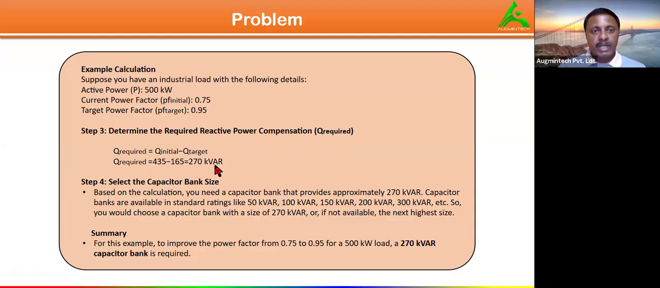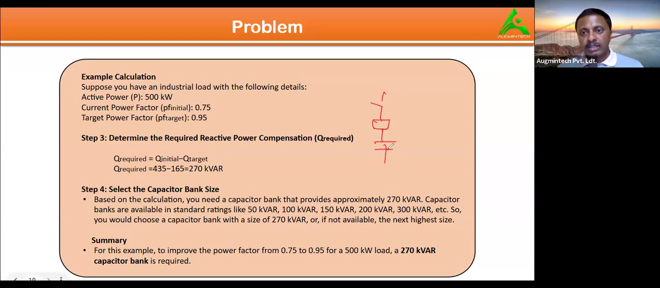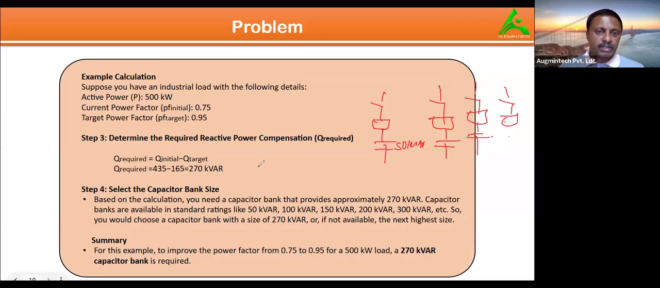And again, it depends. This 500 kilowatt, in the sense, maybe many motors might be there or a single motor, whatever it is. You can divide the capacitors as I showed you. With a circuit breaker, we have a contactor, then install the capacitor over here, like a 50 kVAR. Similarly, once again 50 kVAR, then again 50. So 50, 100, 150, and up to around 270 is required.